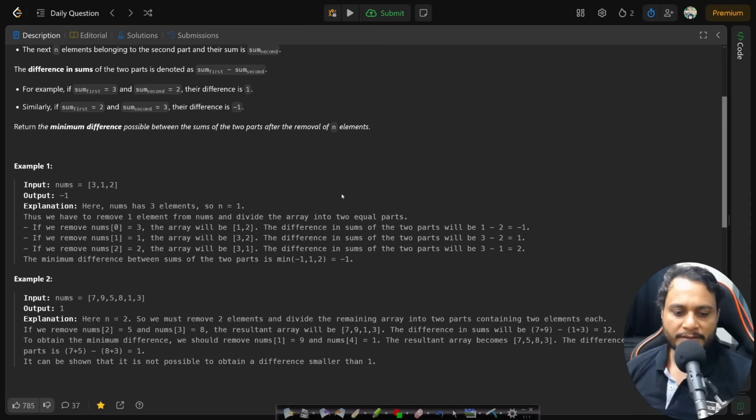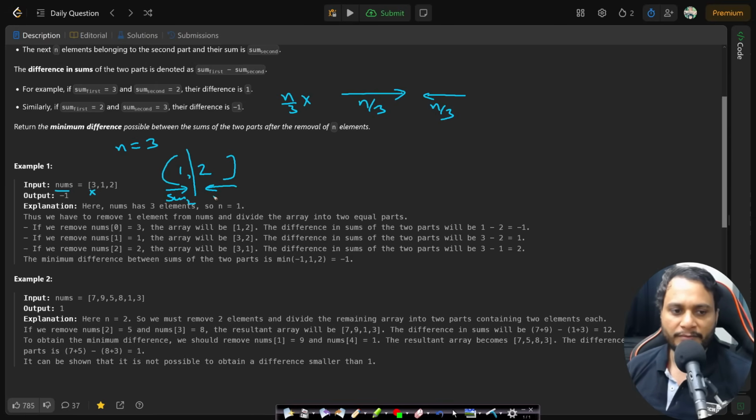And if you look at this array here, which is nums, if I say that the number of elements are 3n here, then within these elements I have to remove n elements first of all. And then from the rest of the elements I have to take the first n elements into the first array and the last n elements into the second array. So here if I decided that let's remove 3, then you will be left with 1, 2. So the first half will be in the sum left and the second half will be in the sum right. So if you take the difference, then it is going to be minus 1. So this is one option.